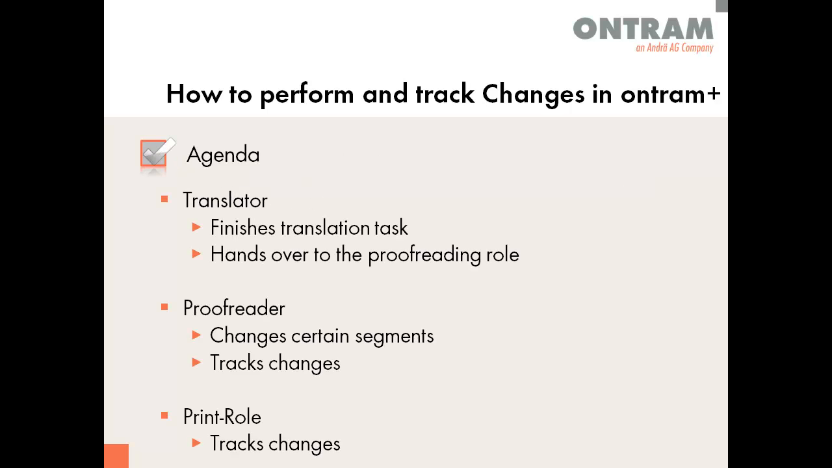This video will cover a situation where a translator performs the last translations and finally hands over the task to the proofreading role. After the proofreader receives an ONTRAM notification mail, he logs into the system to work on the job. As the proofreader notices faulty target language segments, he performs several changes to the translations. The video will also cover how the proofreader tracks the changes that he just performed.